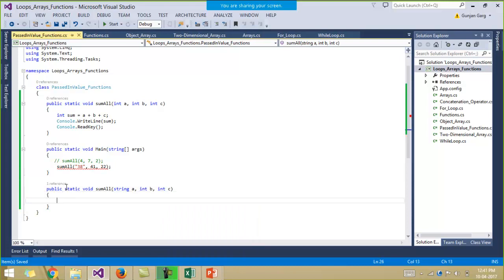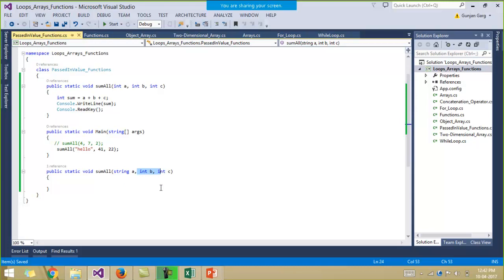Alright, so now you see that the error has gone. Now when you are calling the sum all function from the main function, this sum all function will be called, which accepts 1 string value and 2 integer values. So this time it will be calling this sum all function which has 1 string and 2 integers. Alright, this is just a small example which we have discussed right now. This is the concept of the functions.